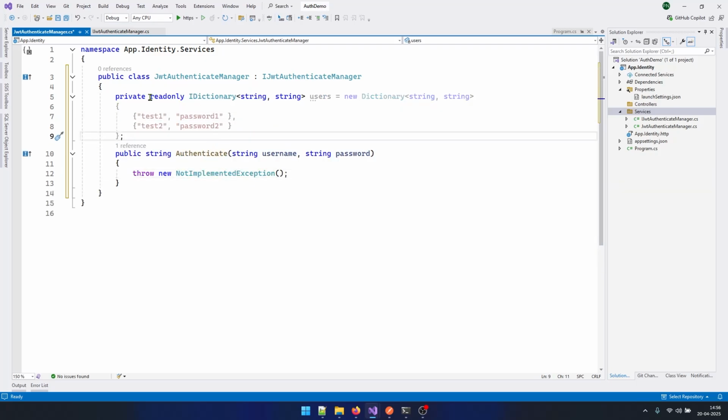Okay, so I've created this dictionary, right? The key type is string and the value type is also string, and I have added the username and password here. The username is test1 and the password is password1. Similarly, I have a second user, test2, and the password is password2. So currently I have these two users in my dictionary.